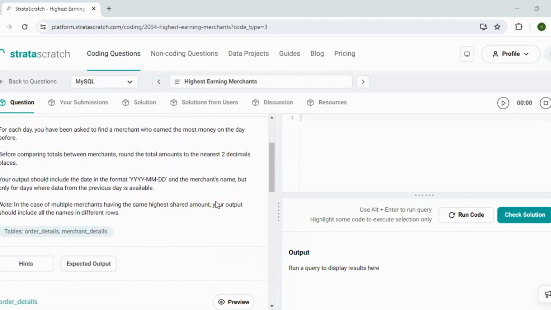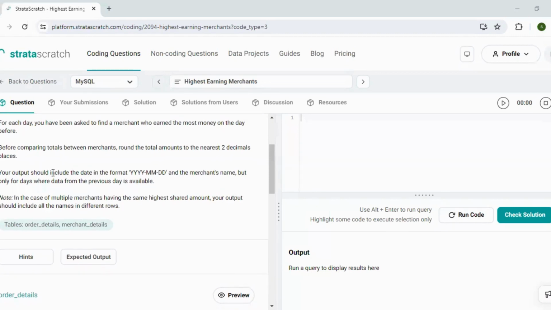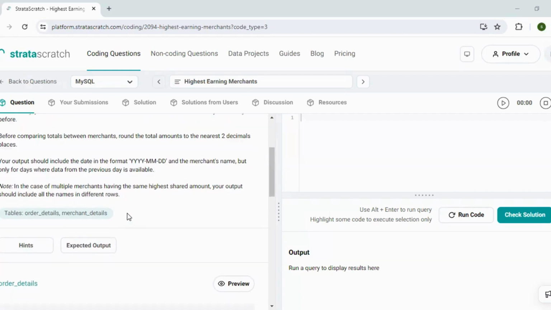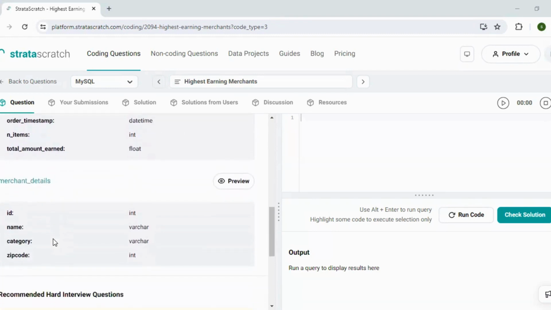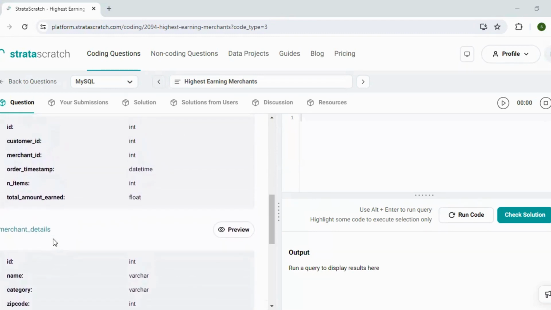Your output should include the date in the format of year, month, and day and the merchant's name, but only for days where the data from previous day is available. In case of multiple merchants having the same highest shared amount, your output should include all the names in different rows. So we are given two tables, order details and merchant details, and the expected output is day and the merchant who earned the most the previous day.